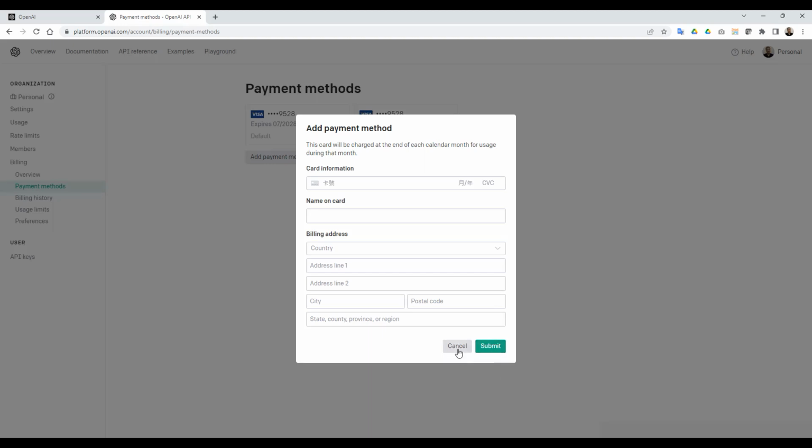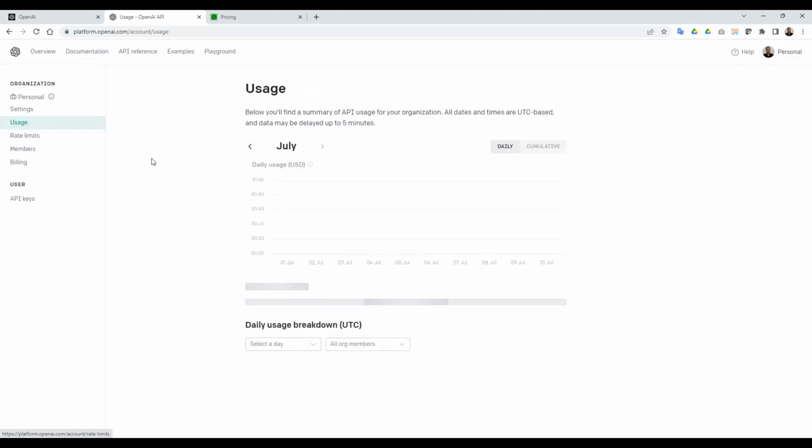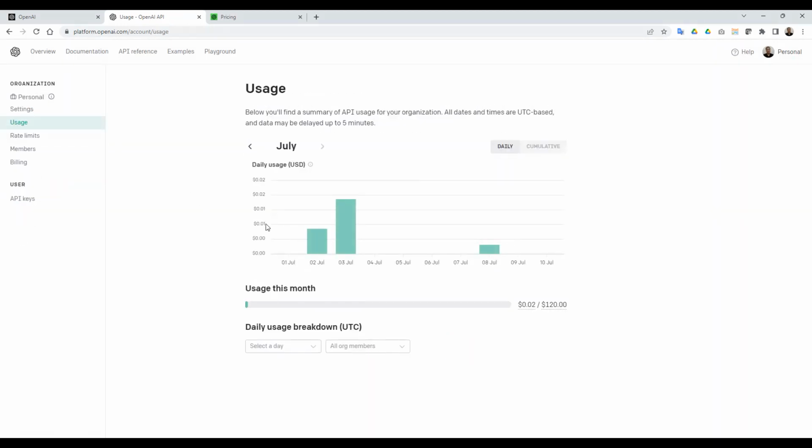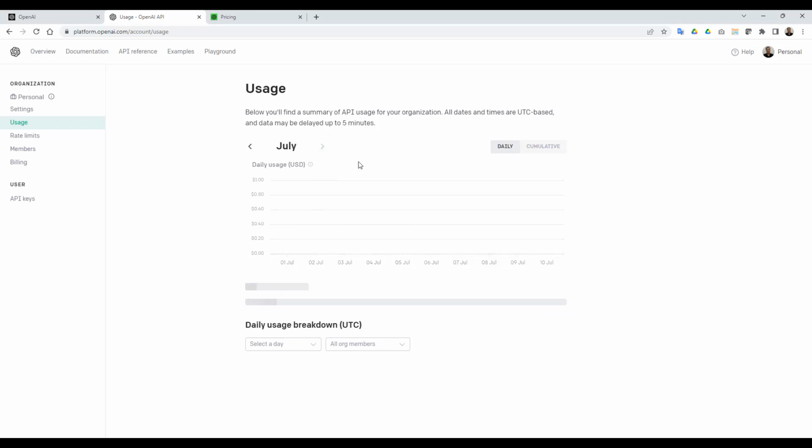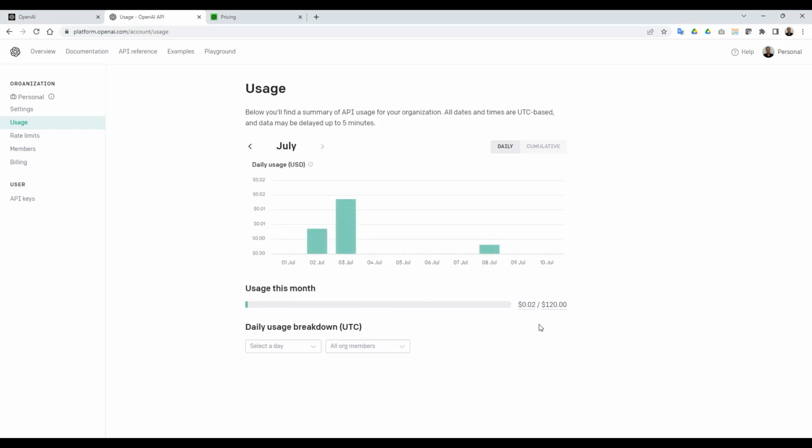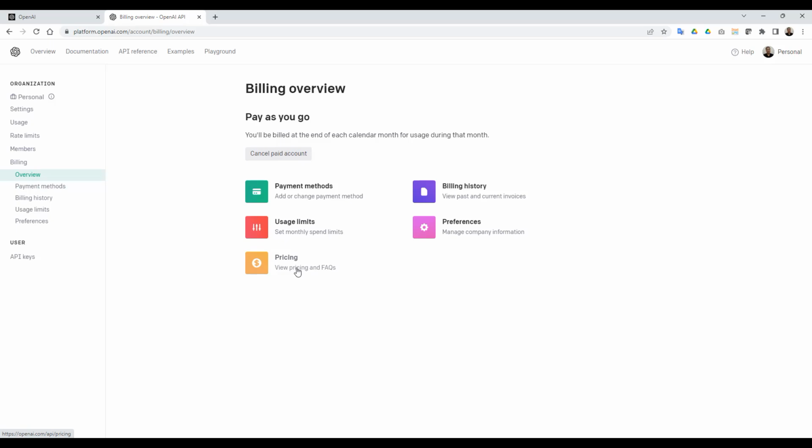I'll just hit Cancel. In the future, if you want to know how much you've spent on trying out the Chat API, you can go to the usage page. As you can see, in June and July 2023, I tried it several days, each day at least 1 hour, but my monthly usage was still lower than $0.1. Let's go back to the billing page and click on the pricing tab.